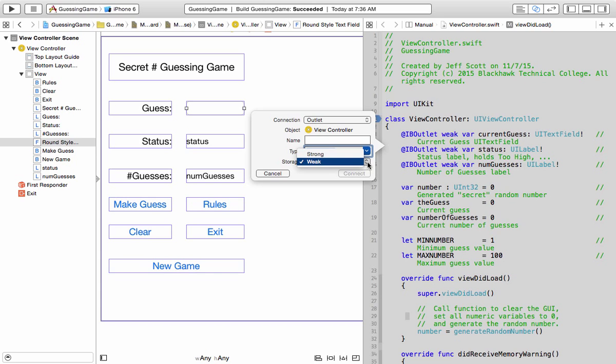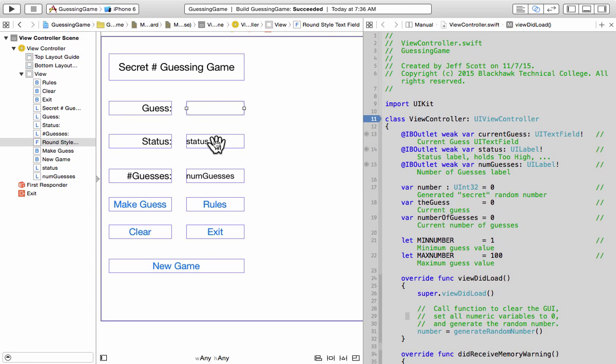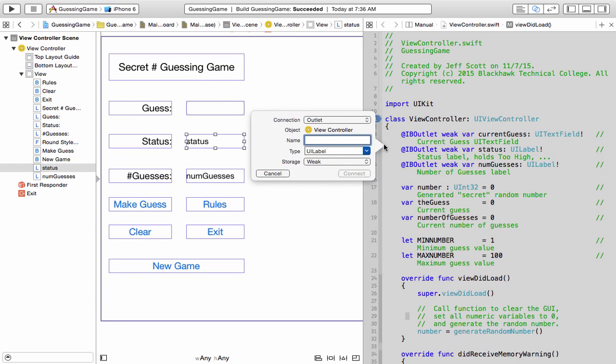Now, after you've done that, I take for granted that everybody's got that done, so I'm going to cancel because I've already done it. Now go over to this label that says status on mine. Yours may or may not say anything on it. Do the same thing. Hold down on the control key and your touchpad, and drag right underneath the one you just put in. It's going to look similar, but not identical.